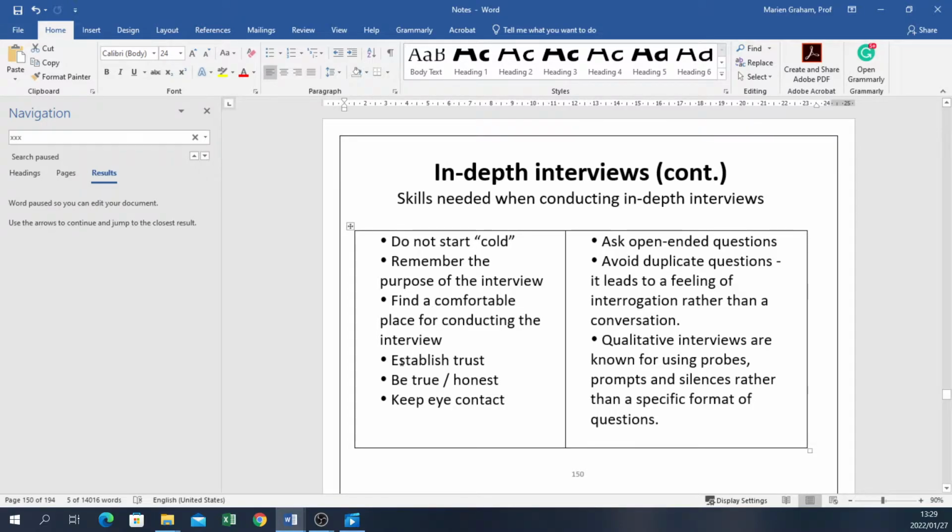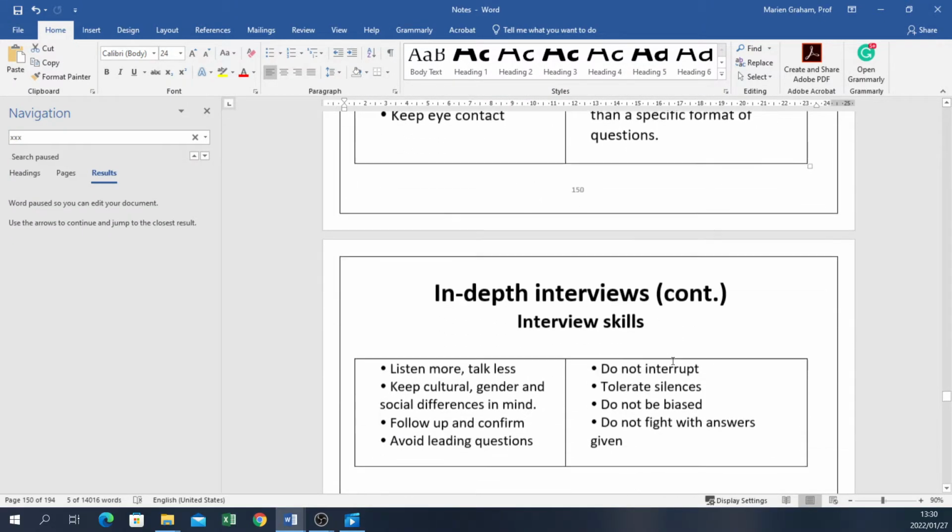You've got to establish trust. You've got to be honest. You've got to keep eye contact, even if it's an online interview. Switch on your camera, keep that eye contact. You've got to ask open-ended questions. Avoid duplicate questions. That's just wasting someone's time and it feels like interrogation rather than a conversation. And remember to use your probes and your prompts, which we've discussed a bit earlier.